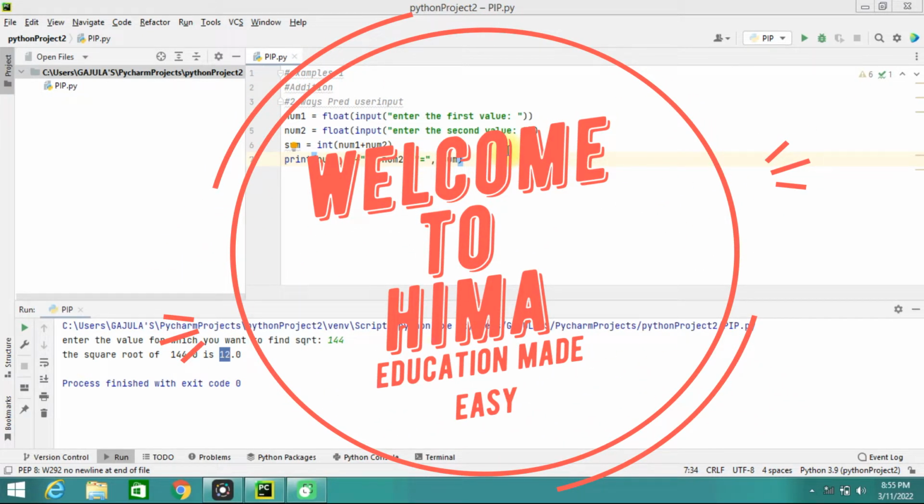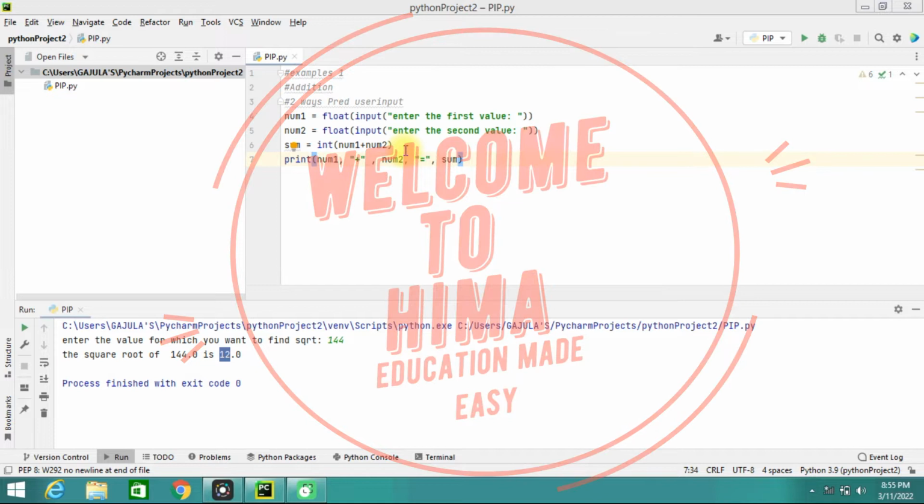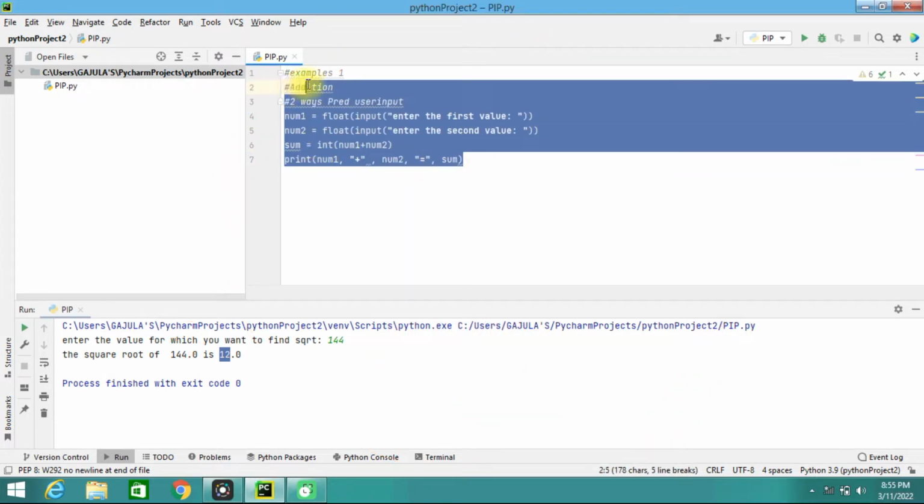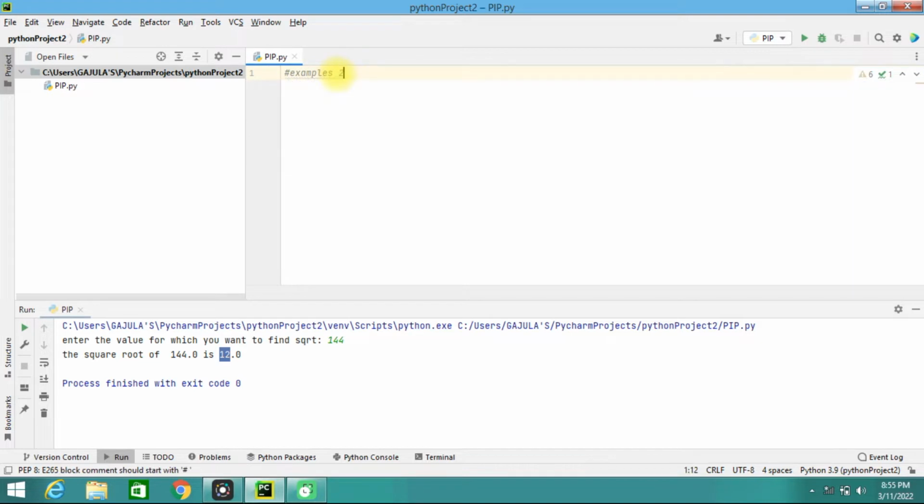In our previous videos, we have seen how to find sum by predefined values as well as user input values. That one we have considered as example one. Now we're going to see example two, where we are going to find square root.